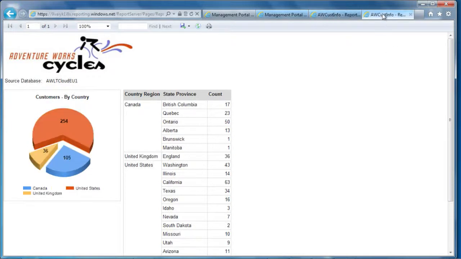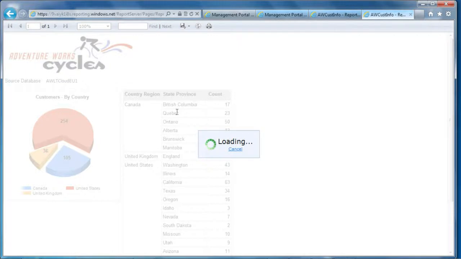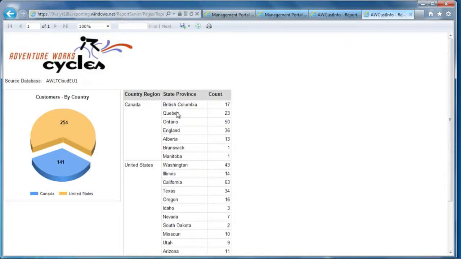And similarly, I can go to the report hosted over in the European Data Center. And again, the report's been updated. So here we've actually seen that one-way synchronization from that one SQL Azure database in the US Data Center to another database in the US Data Center and a database over in the European Data Center. And those changes being reflected in a report that are deployed using SQL Azure Reporting.